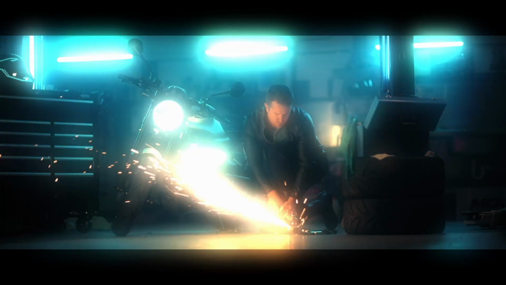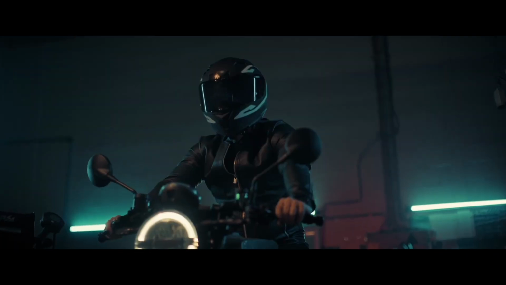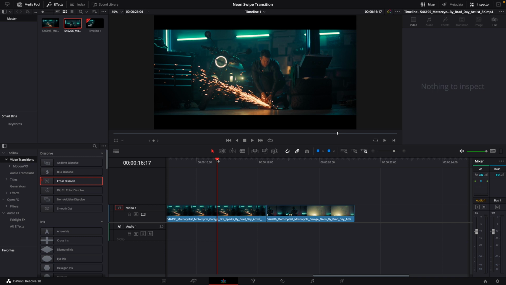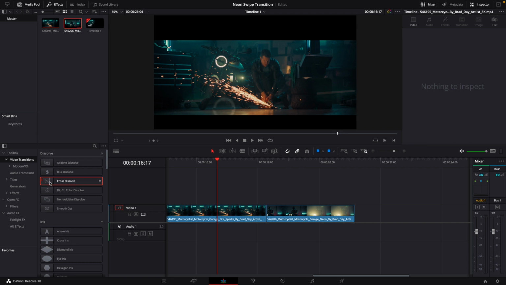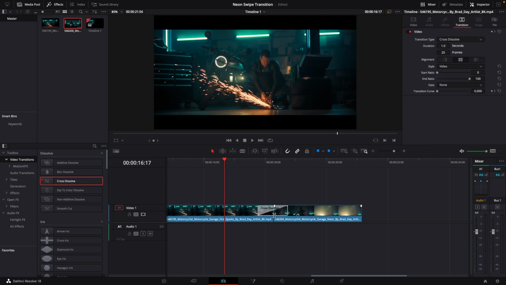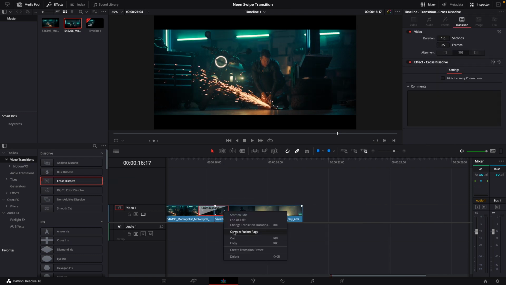Hello and welcome. In this quick tutorial, we're going to do a neon swipe transition here in DaVinci Resolve using Fusion. Getting started, we have a couple of clips here in our timeline. Apply any Fusion transition to the videos, right click on that, open in Fusion page.